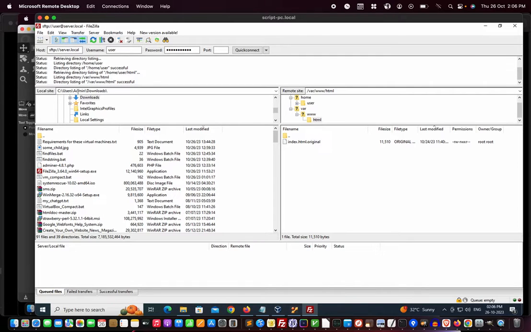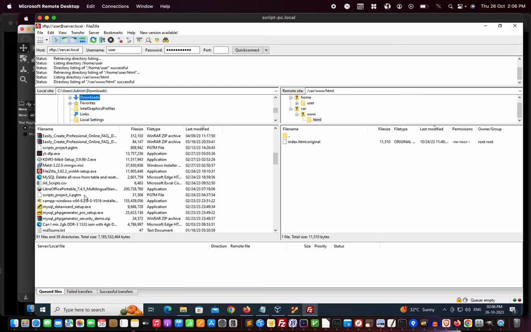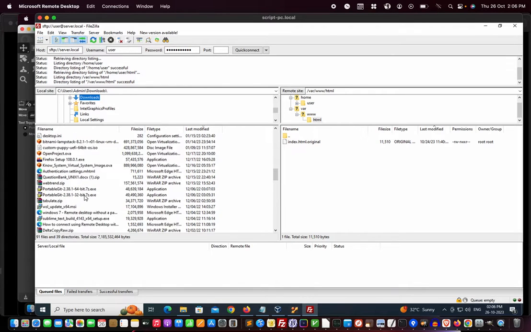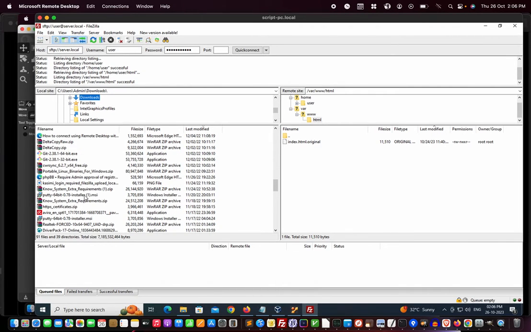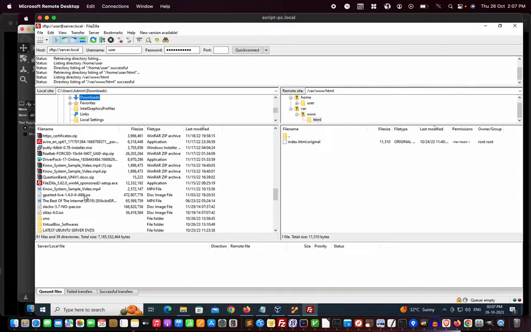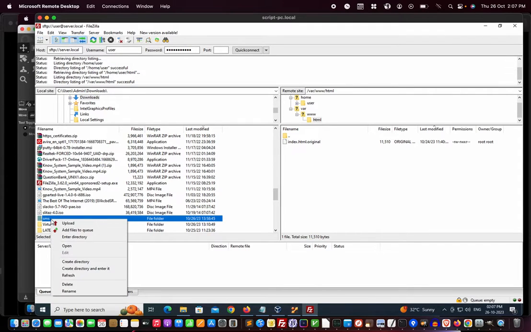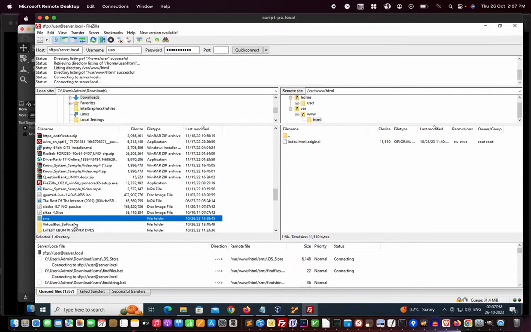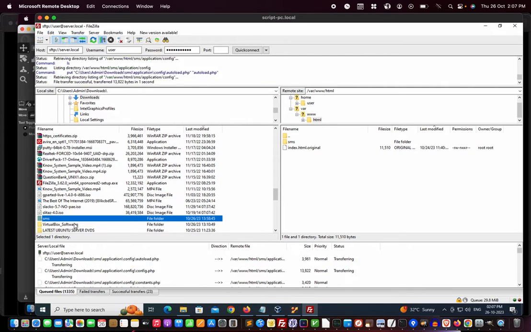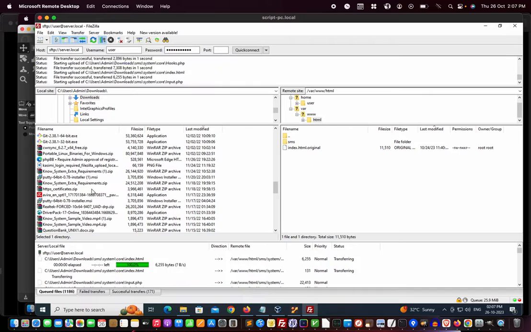So I go to my downloads folder here, and in that I've got the SMS folder ready with my application password set, as you saw just now. I touched the database.php and set the password inside it as change_this. So now I can upload the entire SMS folder. It is uploading the entire thing now.